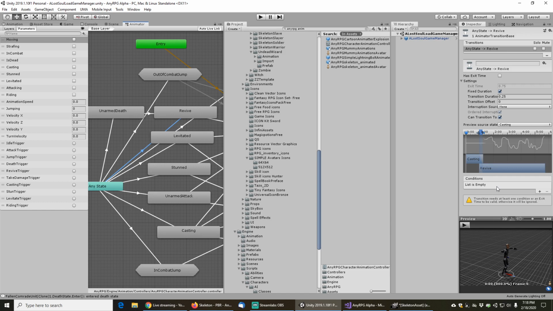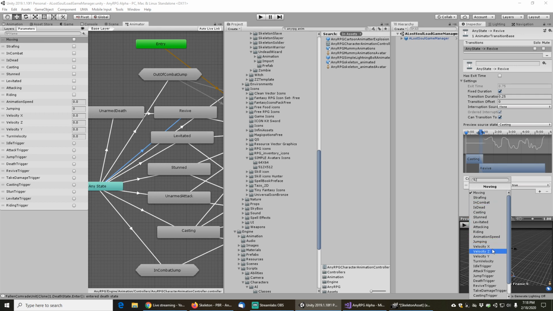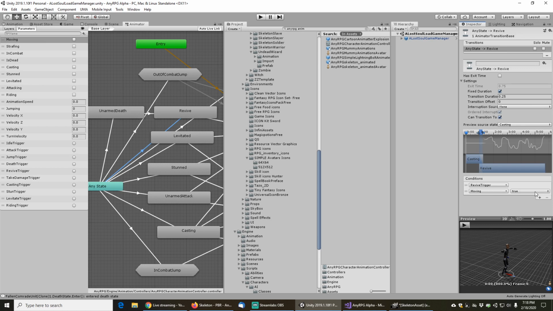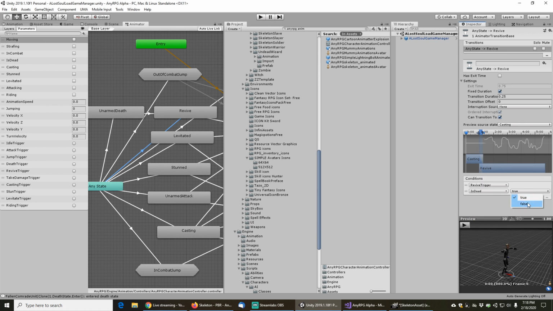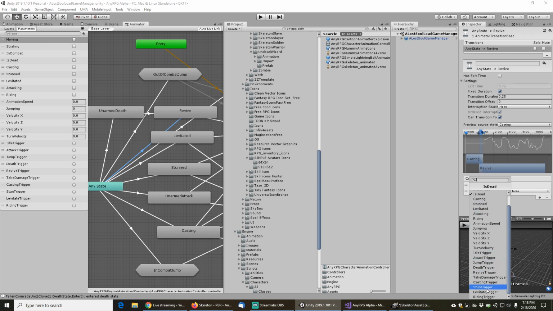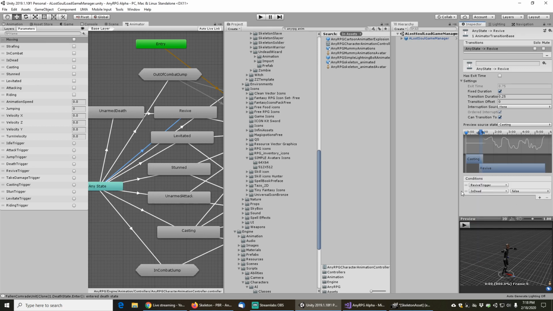Any state to revive needs a revive trigger. And let's see, how about is dead set to false? You know what? Let's just remove that for now. We'll just go with just revive trigger.